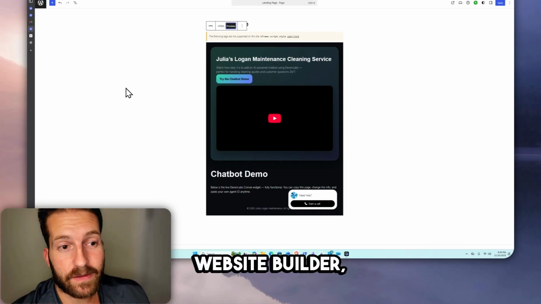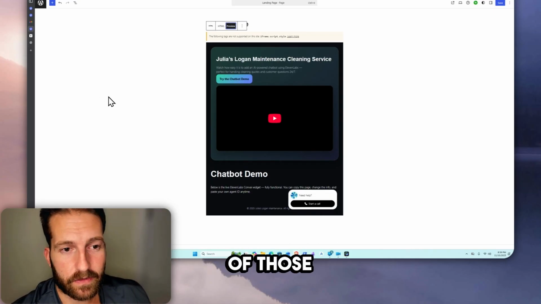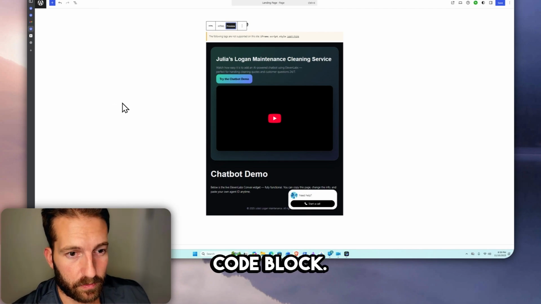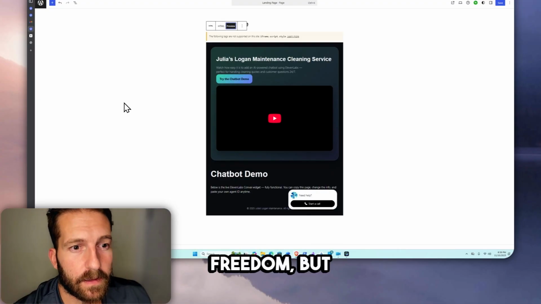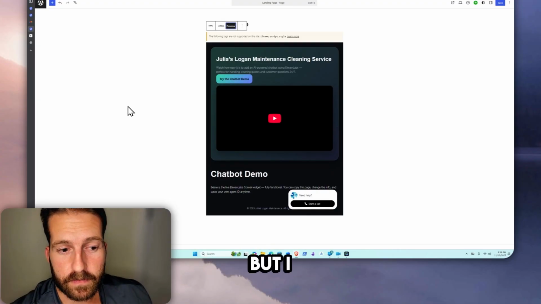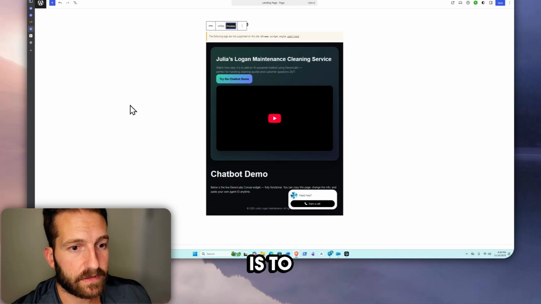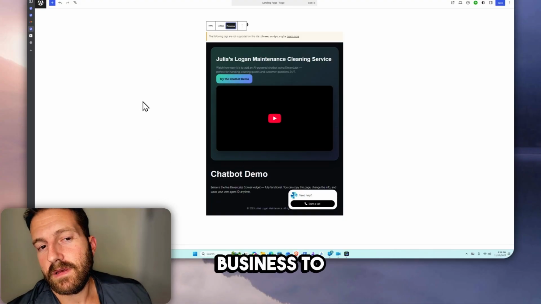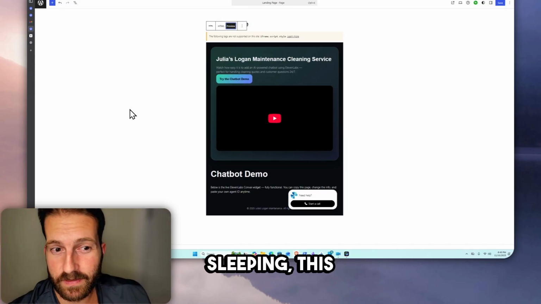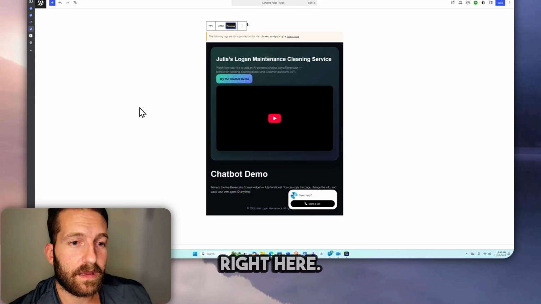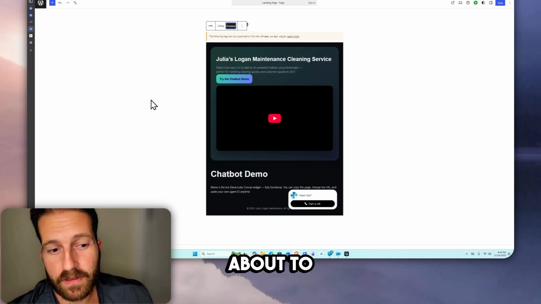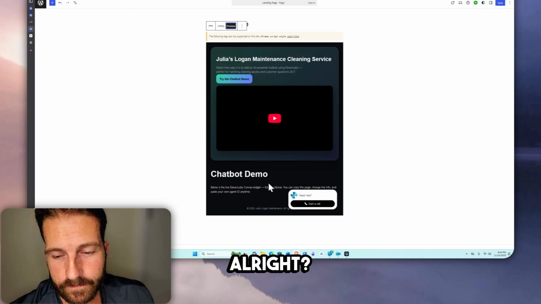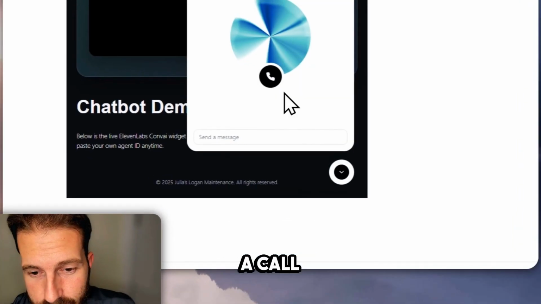WordPress, any website builder, Wix, you know, any of those ones will allow you to add a custom code block. I'm pretty sure. I don't use any of these. I do my own custom code because I like the freedom. But it's up to you. But I want to show you how simple it truly is to add this widget. So, you know, if you ever wanted your business to answer customers while you're sleeping, this is it right here. And, you know, if it feels like this is something your business needs, you're about to love what's next here, all right? So all you're going to do is hit start a call on this.